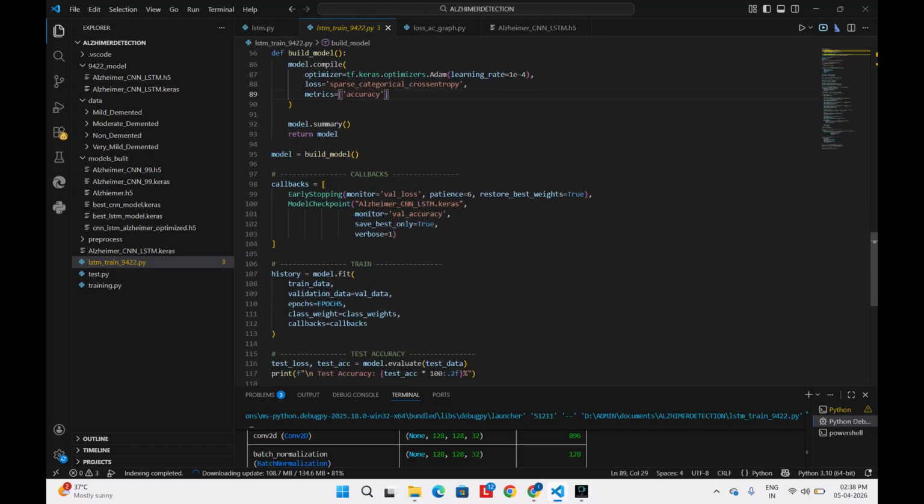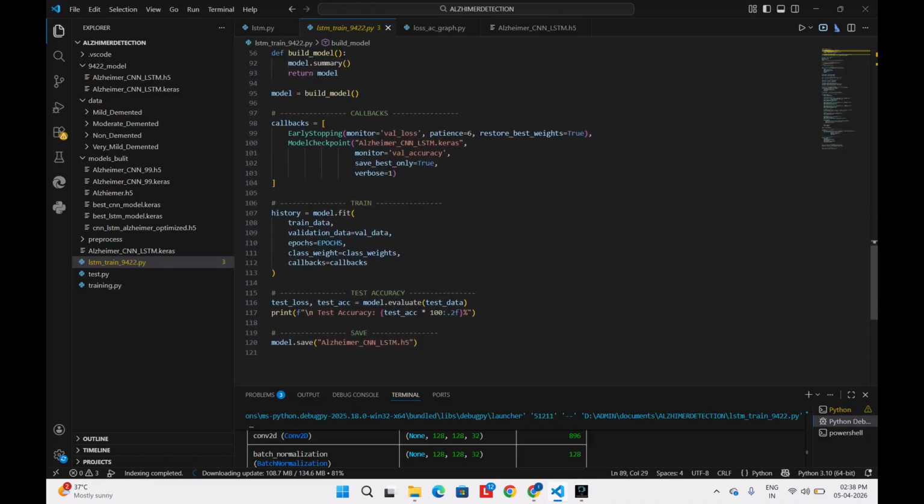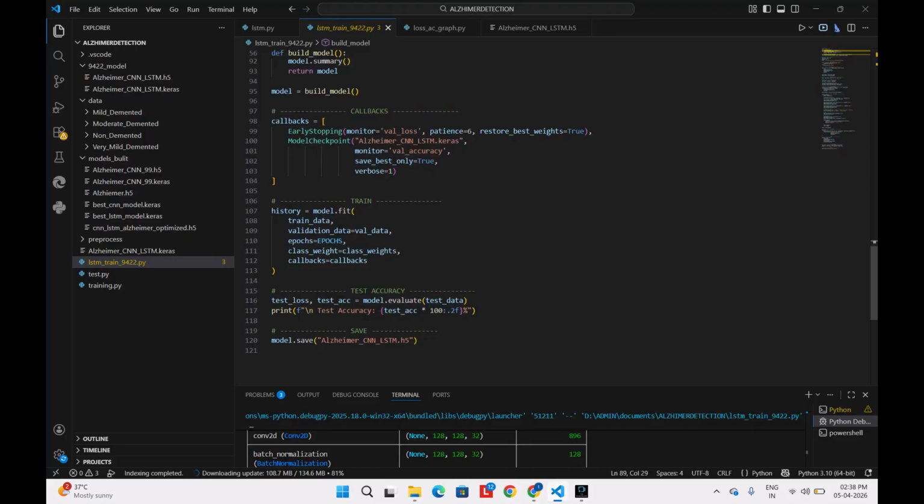And then we come to callbacks, which is smart training, where we use early stopping and a model checkpoint. Early stopping monitors the validation loss, because if the training overfits, it is used to prevent that overfitting and stop the training if the validation loss doesn't improve. And the model checkpoint is used to save the best model automatically.